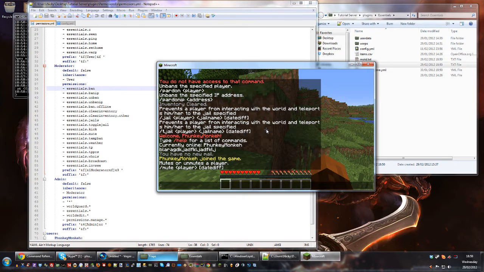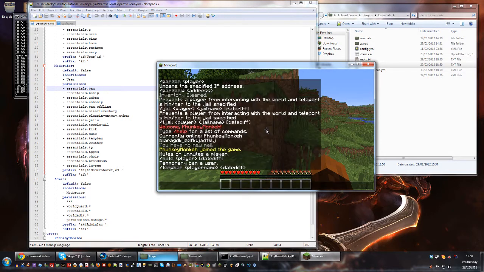Temp ban allows you to ban a player for a set amount of time. Again, the format is identical to muting. It's just /tempban space username and the amount of time you want them banned for.